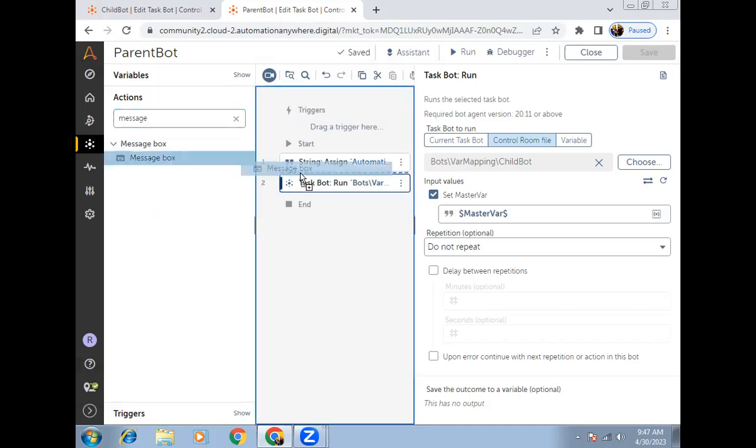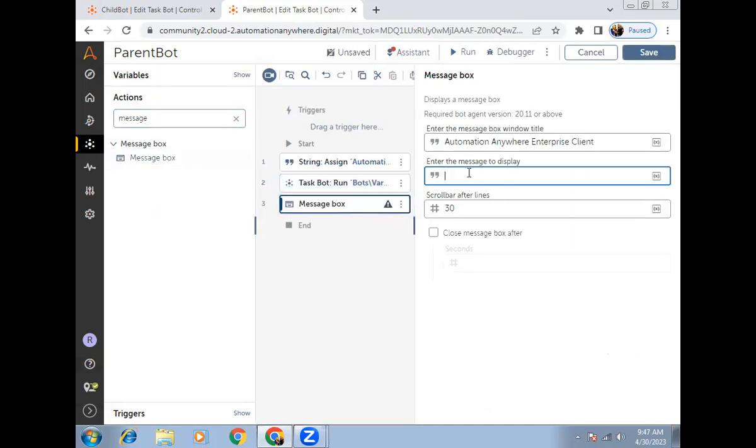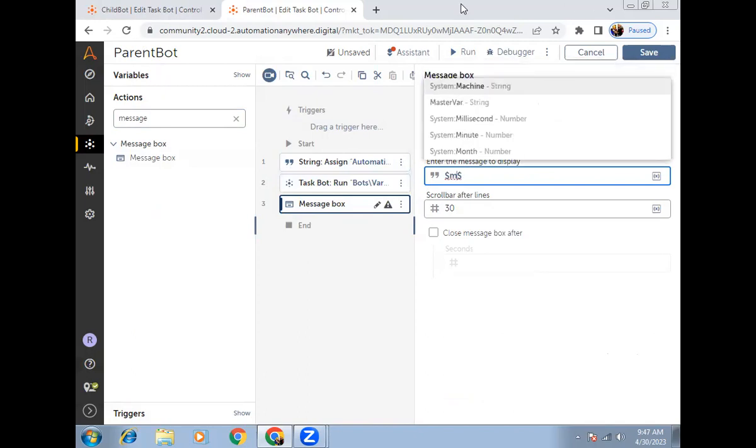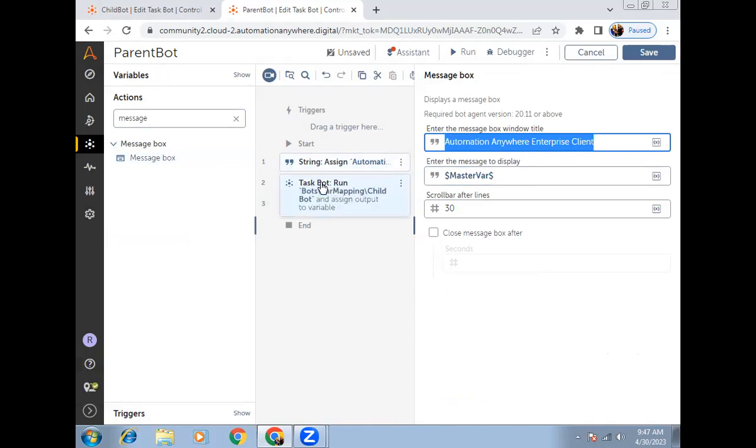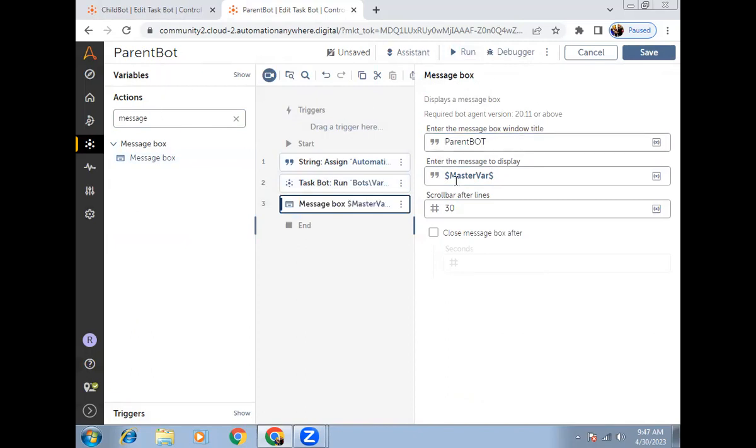So I'm adding one message box so that we can check whether the value is changed in the master parent, whether we are receiving a changed value or not. After calling this task, I'm adding this message box here, and I'll add the variable. I'll make the title name parent bot. Let's see whether we are getting the changed value in the parent bot or not.